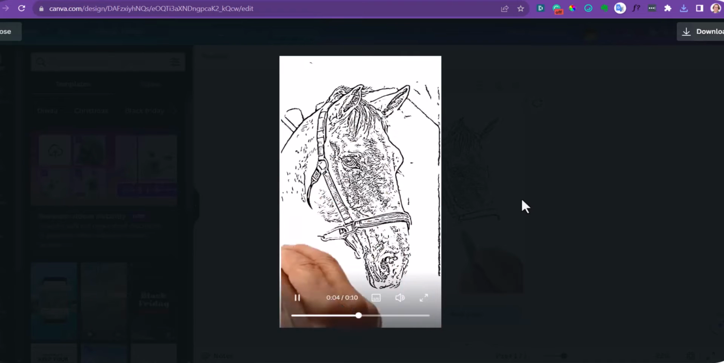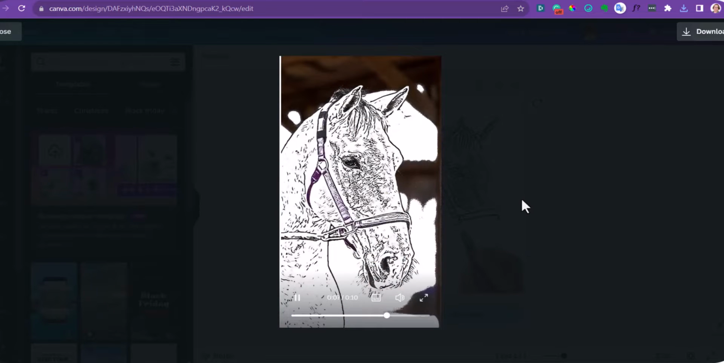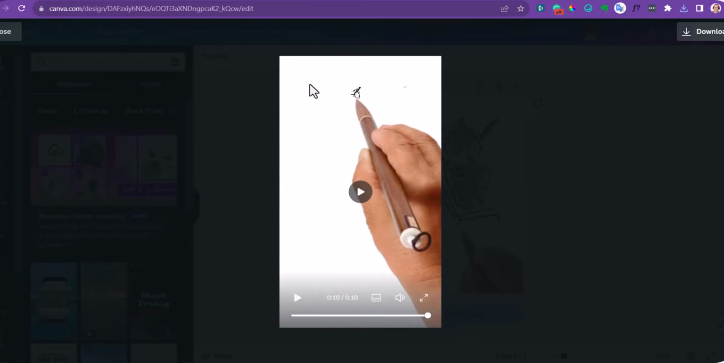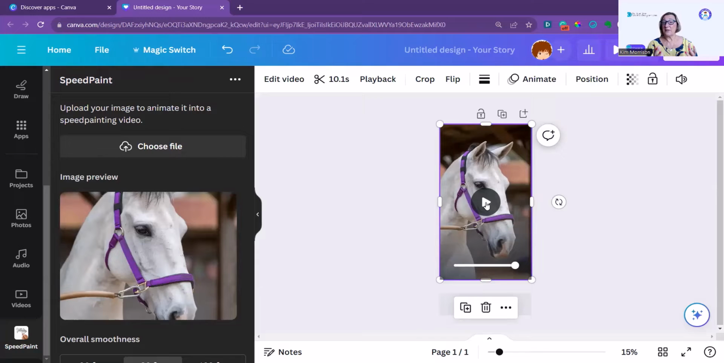And for someone like me who cannot draw a straight line, this is just amazing to see. A very quick one today, and it's free. It's not a pro feature at all. It's a free feature that you can use if you want to create something different.